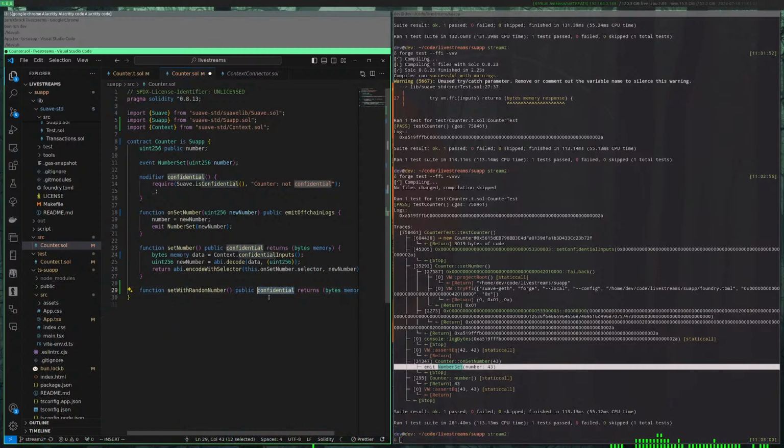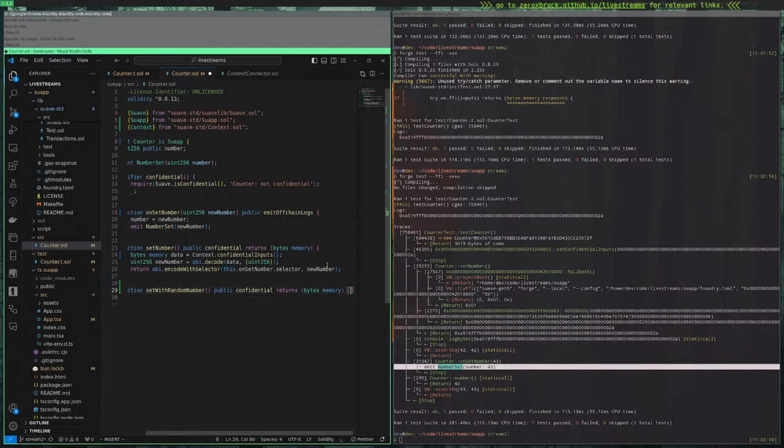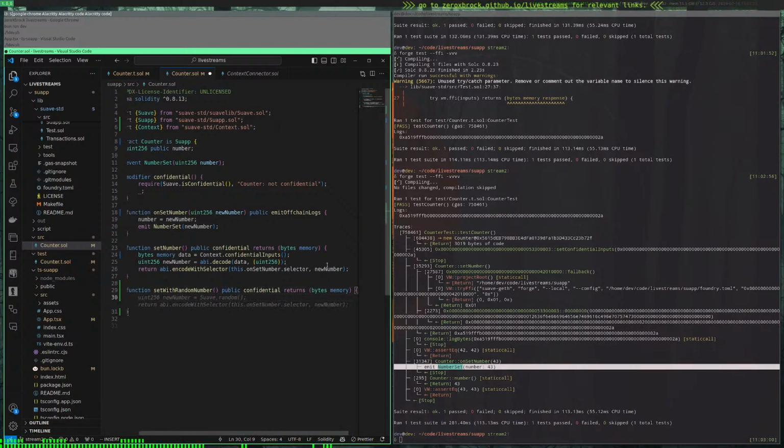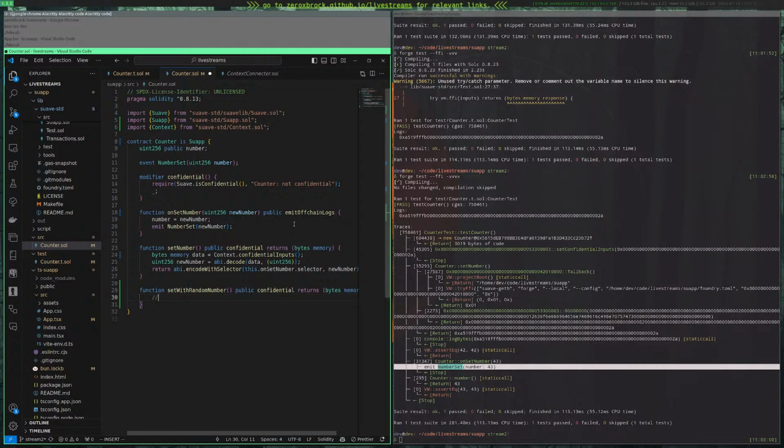And if you're not familiar with this little thing here, it's this modifier. Every function that you call with the CCR, you need to make sure you call this require Suave is confidential. This is just going to make sure that it's being called from an EOA with confidential inputs, as a confidential request, and not publicly on chain. Okay, so how does this work? We don't need to read confidential inputs because we're not going to pass it any data. We're going to get the number from Suave.